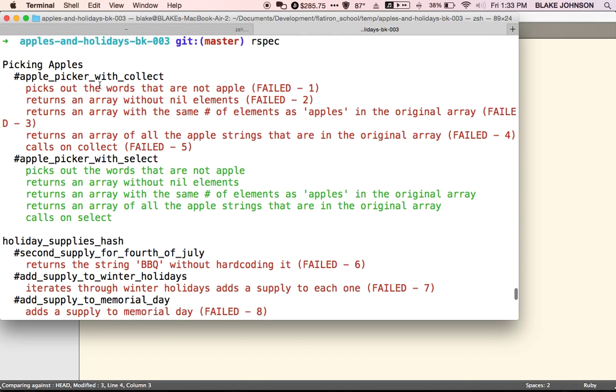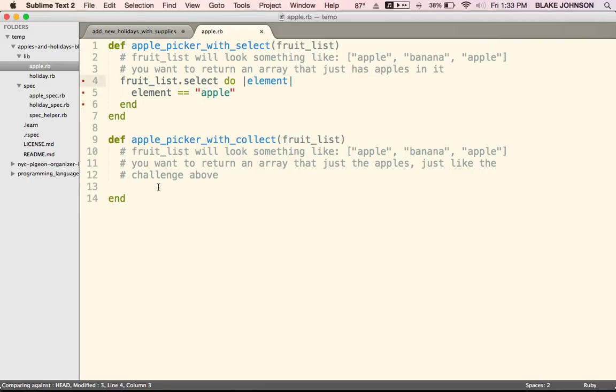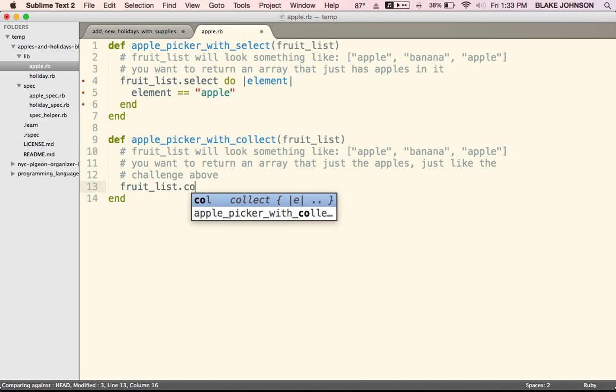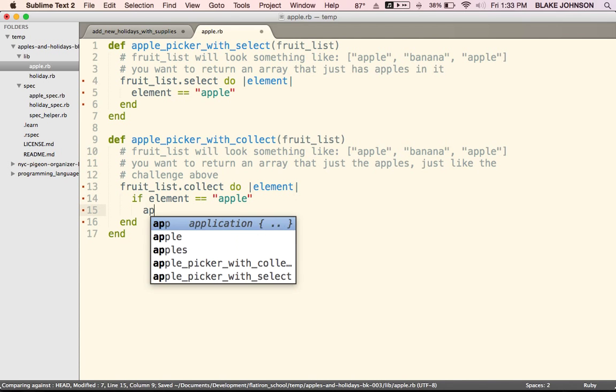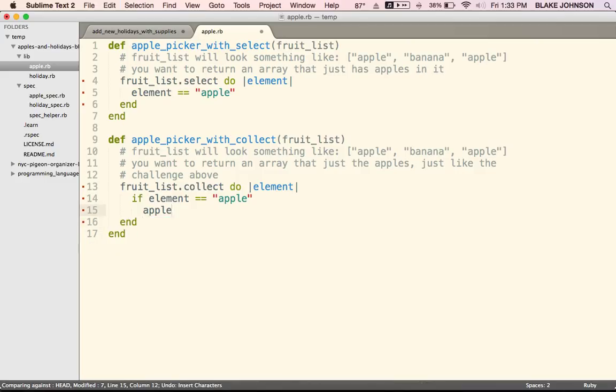Cool. So I got select. Now let me try collect. You want to return an array that's just the apples, just like the challenge above. Okay, so I'm going to take the fruit list, and we said collect is just going to shove whatever I execute in the block into a new array. So I can do something like this. It's actually, I think, a silly exercise. I don't think this makes any sense. But here's what I can do. I can say if element equals apple, then apple.